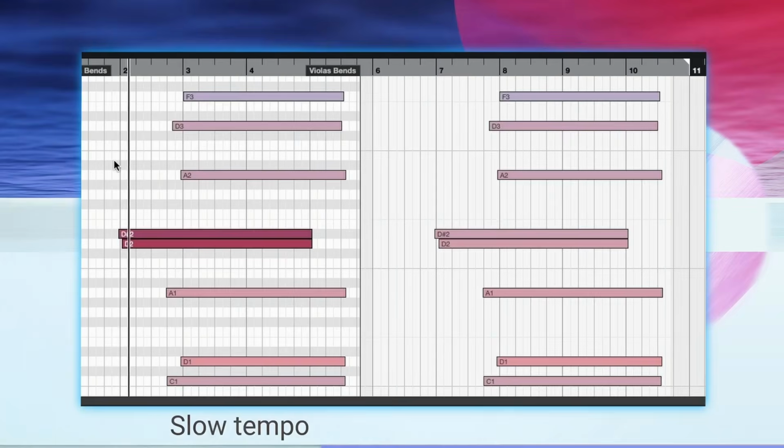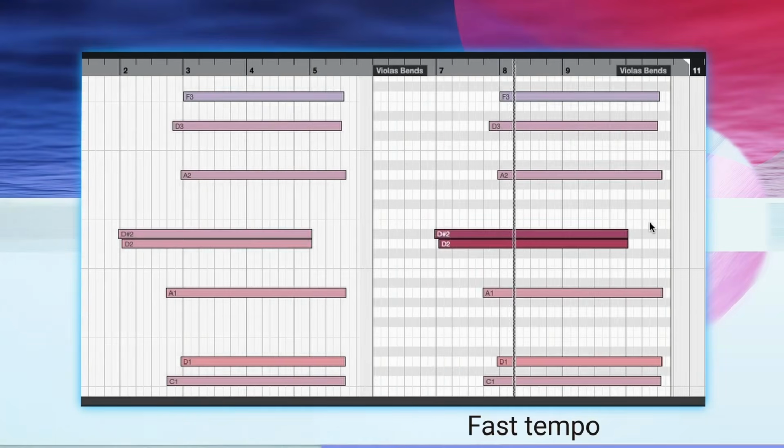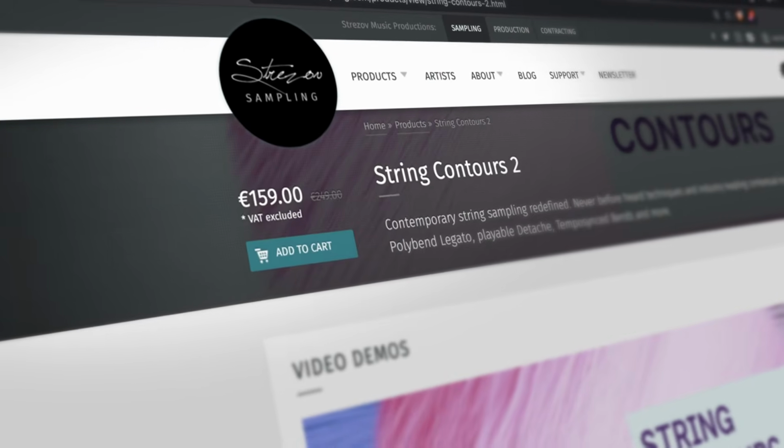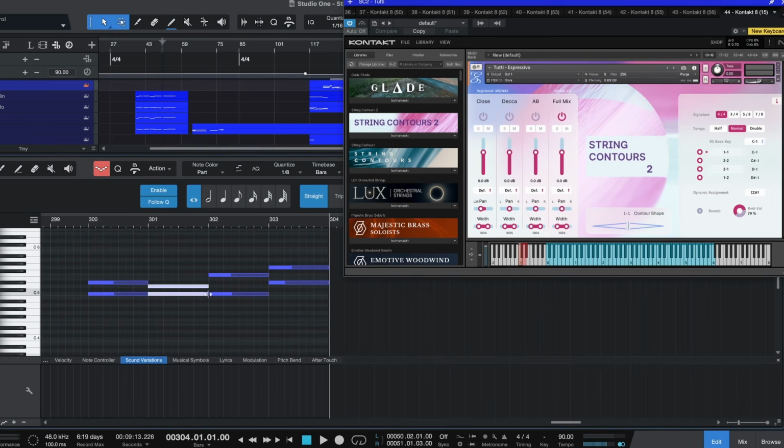Today we're looking at String Contours 2, a very interesting string sample library recently released by Strezov Sampling that blesses us with lively string swells and musical figures that need minimal MIDI editing, and spoiler, it has an absolute killer feature.